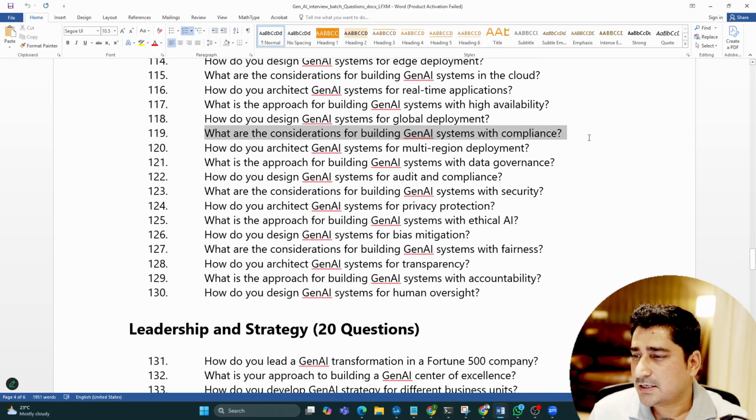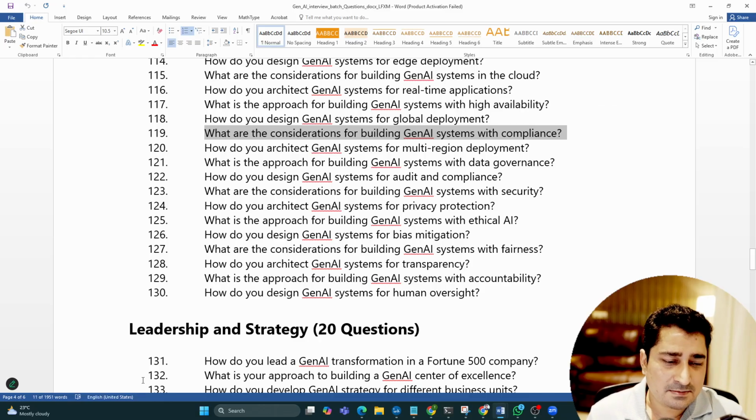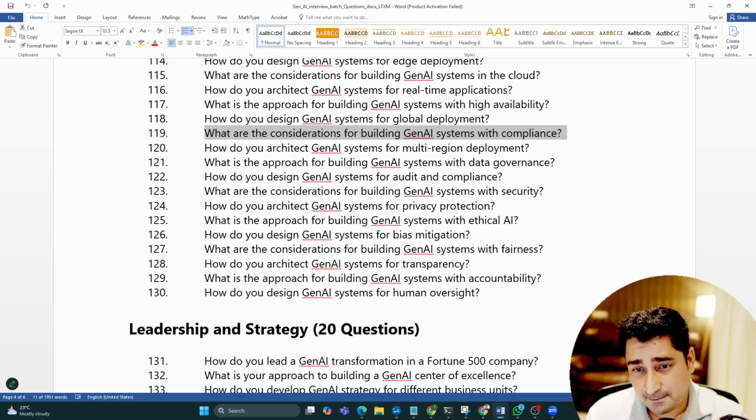What are the considerations for building a GenAI system with compliances? Compliances means obviously a legal note. Let's suppose I'm trying to build something for Europe, GDPR will be applicable, because the European region follows GDPR strictly. If I'm building something for healthcare, then HIPAA will come into the picture. So GDPR generally for Europe, and HIPAA for healthcare. Whatever clauses they have mentioned, I have to follow.